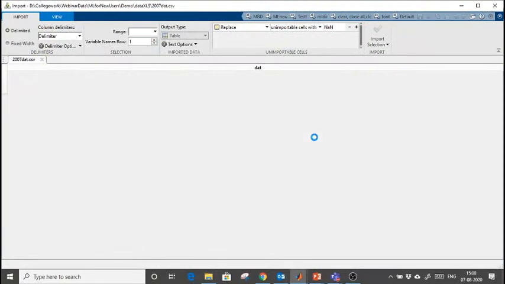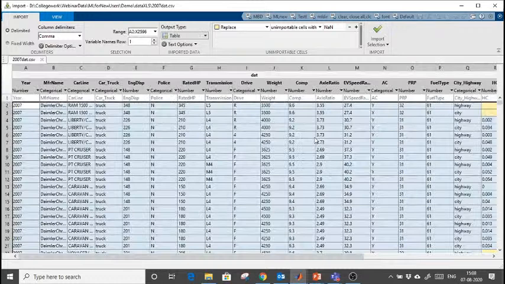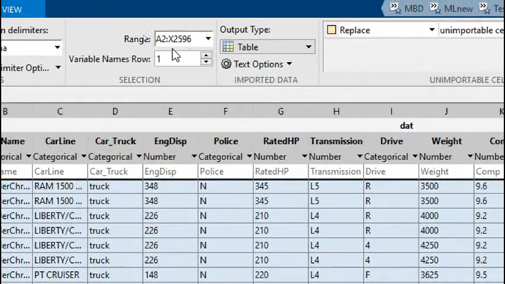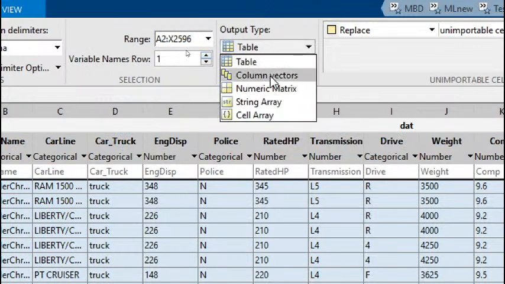When you select that, you will get a new window like this in MATLAB. Here you see the range of your data. You can select it from here or you can select all. Further, you have an option to import data as column vectors, meaning each variable will be saved in a different vector. Whatever number of columns you have in your Excel file, that number of column vectors will be generated in MATLAB. Numeric matrix we use when I have all numeric data.